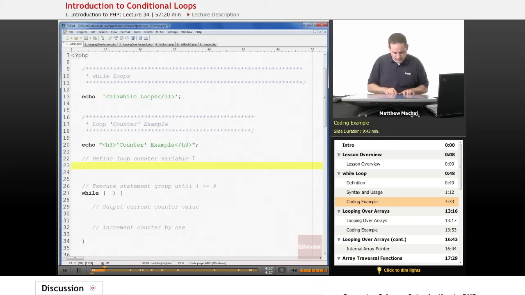So we're going to define a loop counter variable, and the most common loop counter variable that you'll see in PHP scripts, and in programming in general, is called I, and we're going to set that equal to 1.